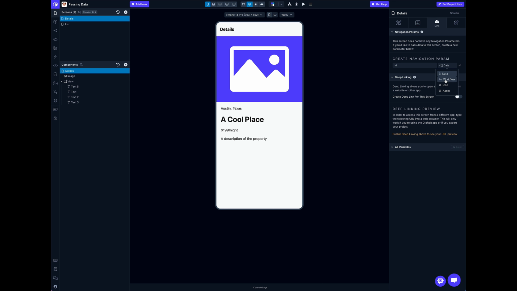Workflow is for when you want to pass in an action workflow. So when you have a button that you click on and you have a trigger like on press, you can pass in an actual workflow as well. Then icon obviously lets you pass in an icon, and asset lets you pass in an asset, which would be like an uploaded image that you have in your assets.